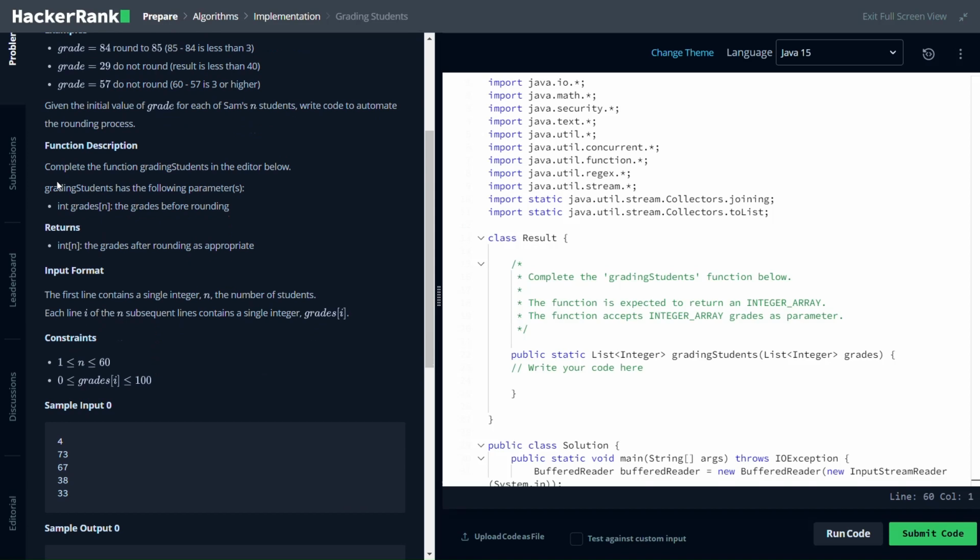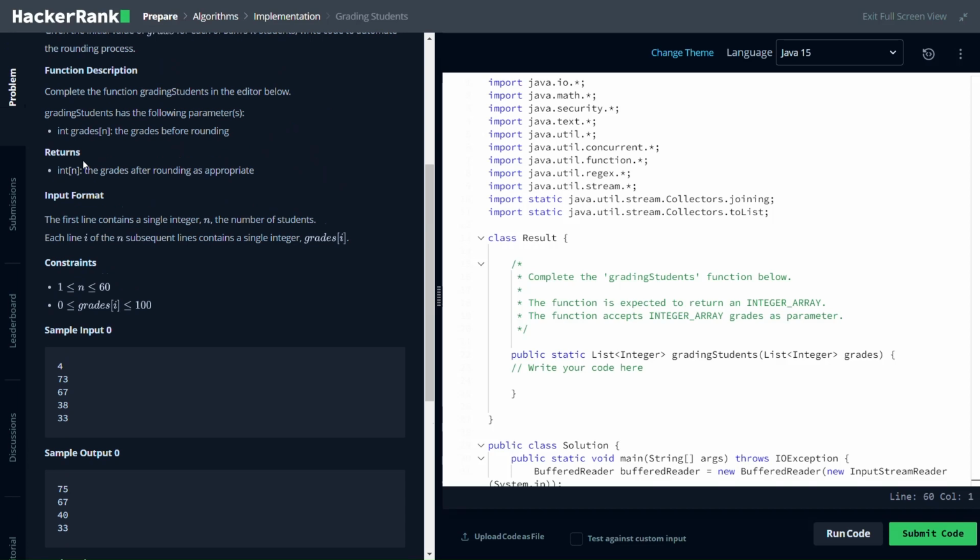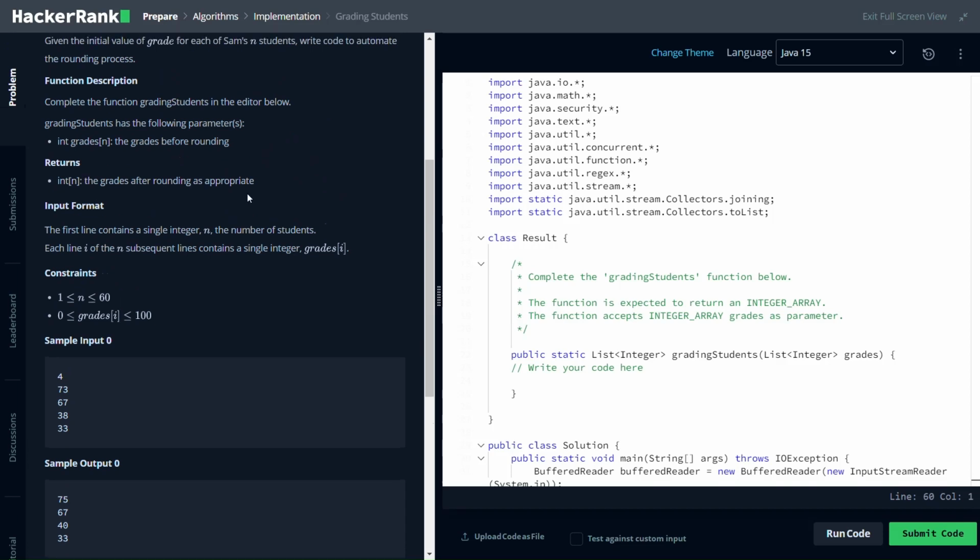Function description. Complete the function gradingStudents in the editor below. gradingStudents has the following parameters. int grades[n]: the grades before rounding. Returns int[n]: the grades after rounding as appropriate.